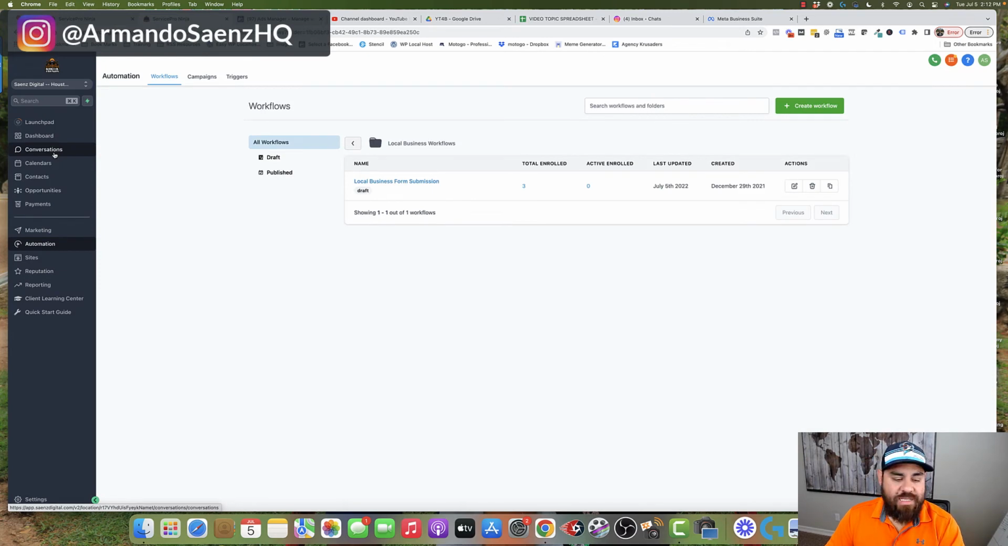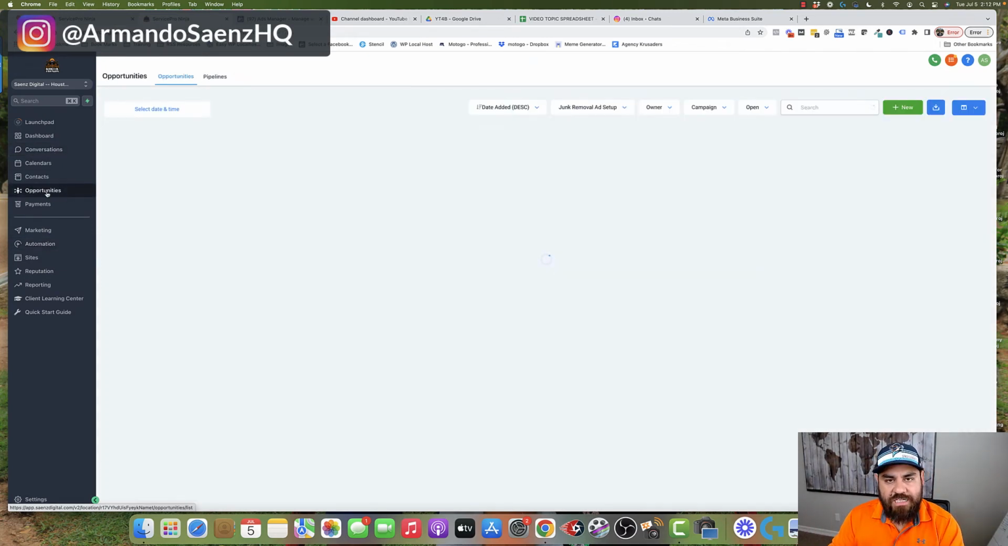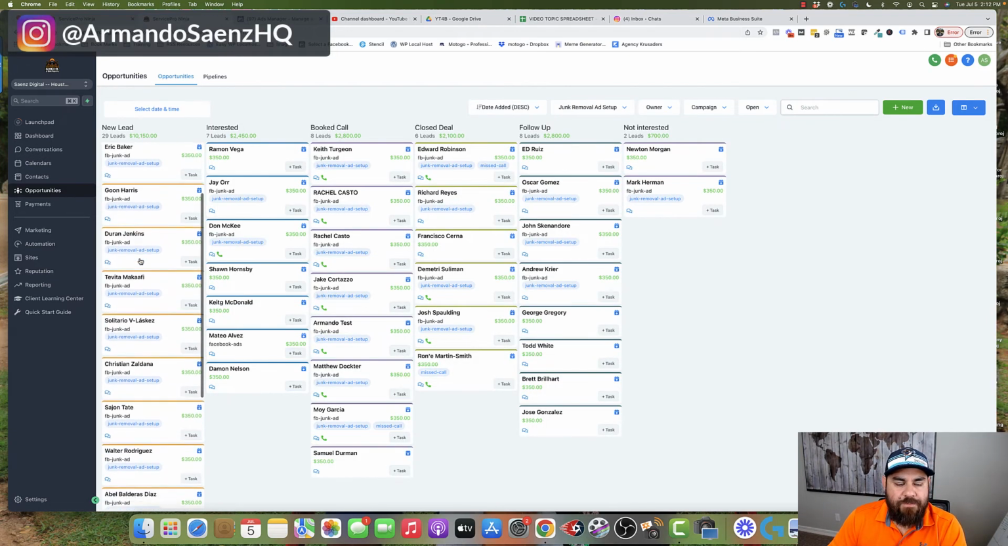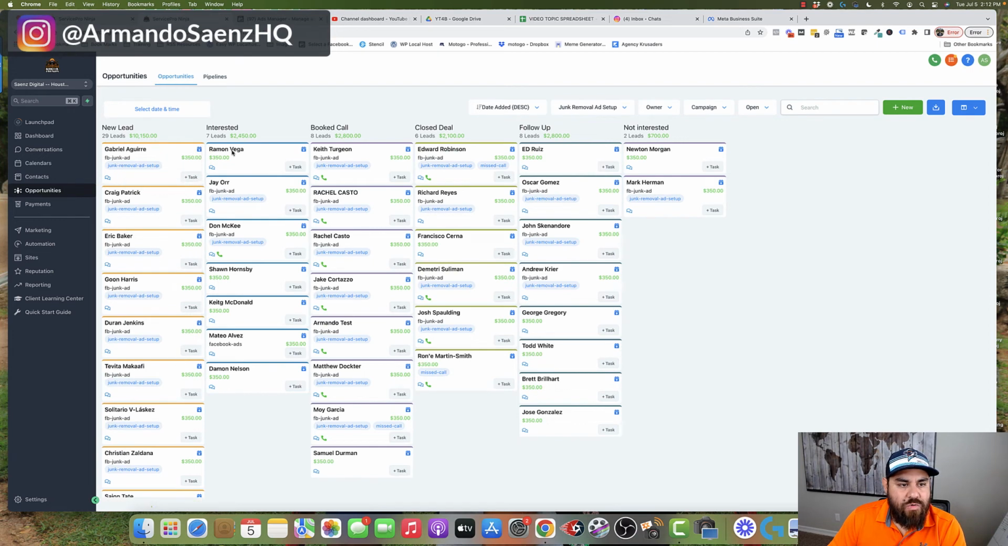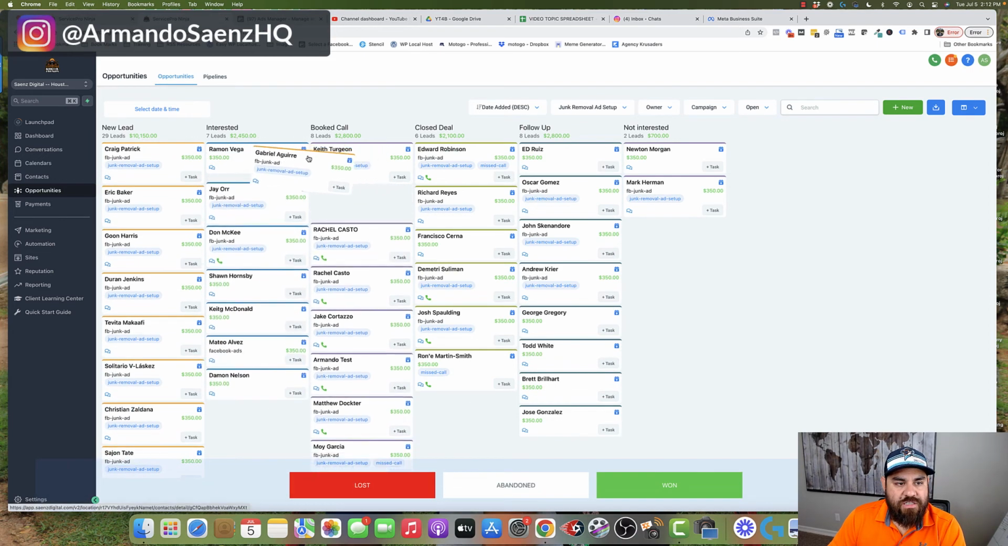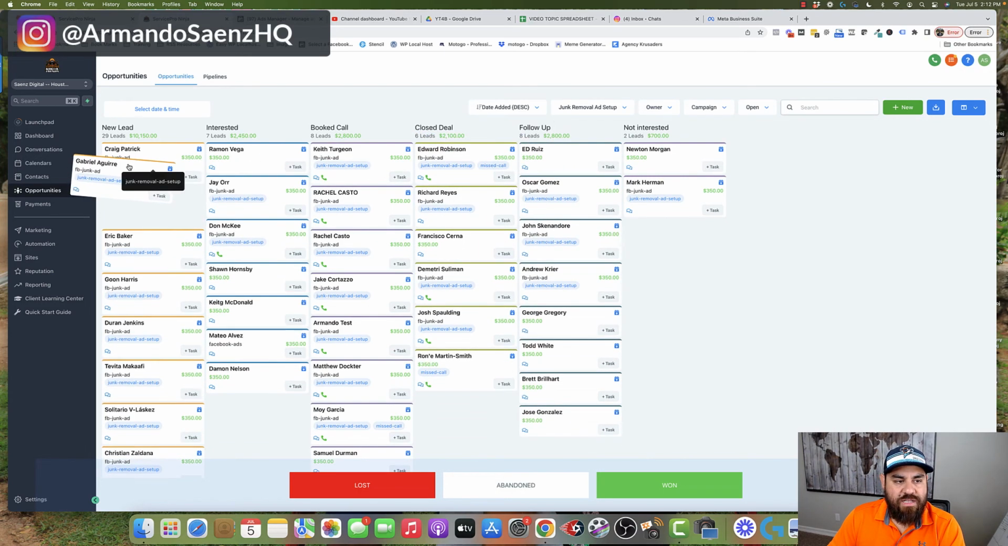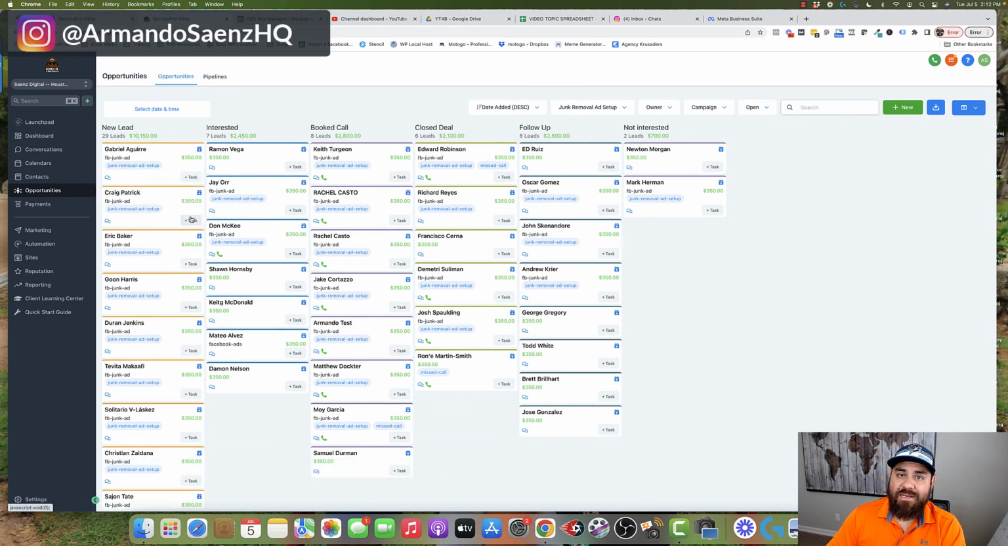Now I'm going to show you where the leads are actually placed. If we go to opportunities within this dashboard, we're able to see all the leads that came in from a specific ad, and we're able to move them from one location to the next: interested, booked, closed deal, follow up, or not interested. And this can be done automatically through the workflow that I just shared with you. If somebody replies and says that they're interested, we can tell the system to move them from new leads to the interested tab.